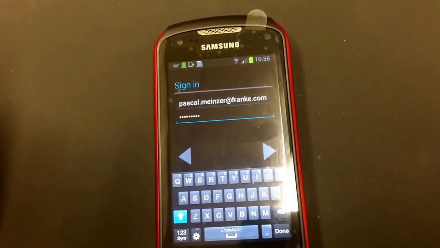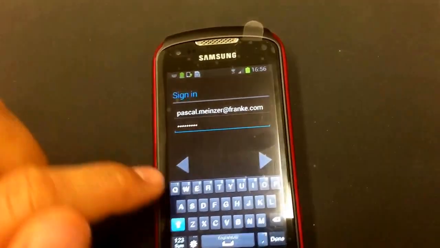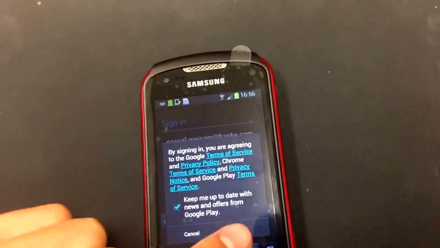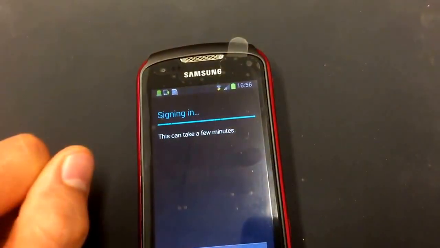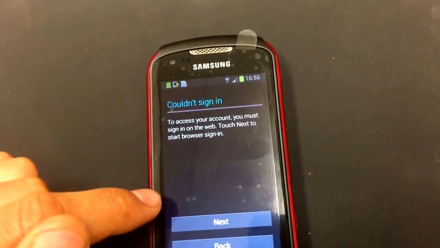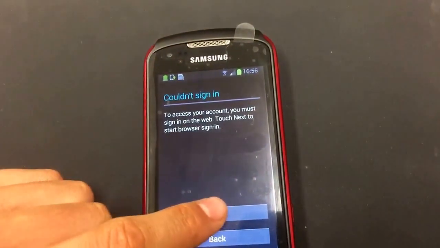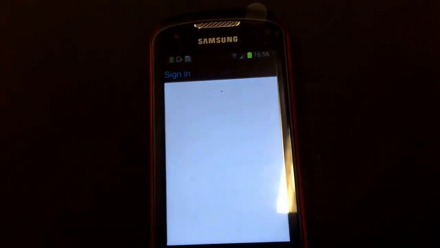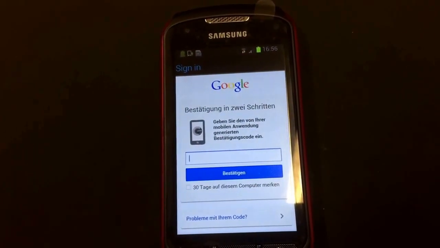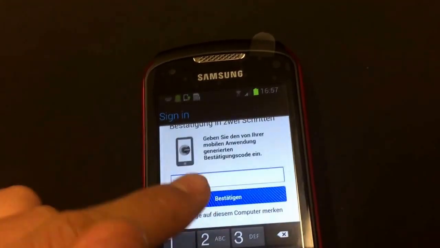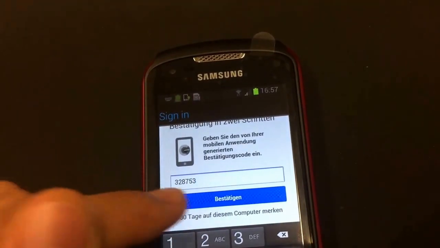Afterwards, you have to enter your current Google email account. Afterwards, press Done. You have to agree to the terms here and press OK. Now you have to enter the code for the two-step verification. Afterwards, press Continue.